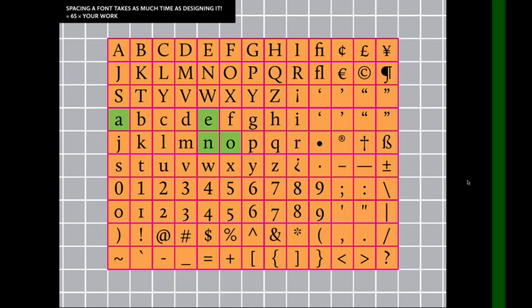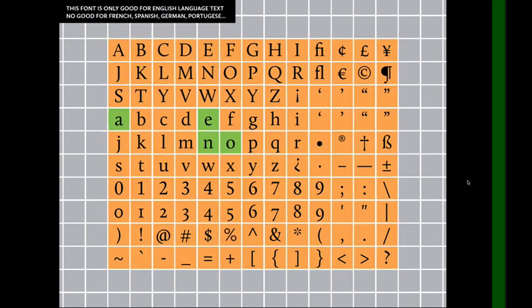So, after this basic font has been spaced, it represents 65 times the work that you've done on your four characters. Now, this is a tiny font. 130 characters is a bare minimum font. This is really only good for English language text. You cannot use this font for French, Spanish, German, Portuguese, Italian, Swedish.